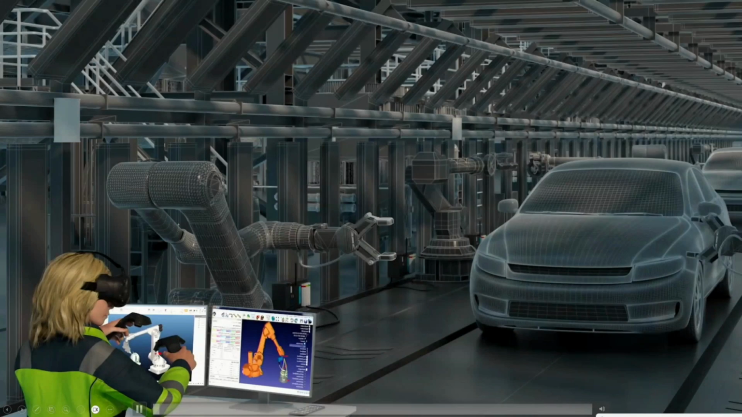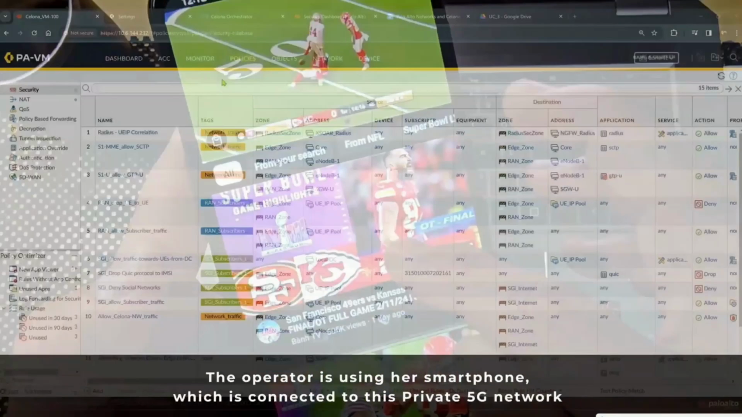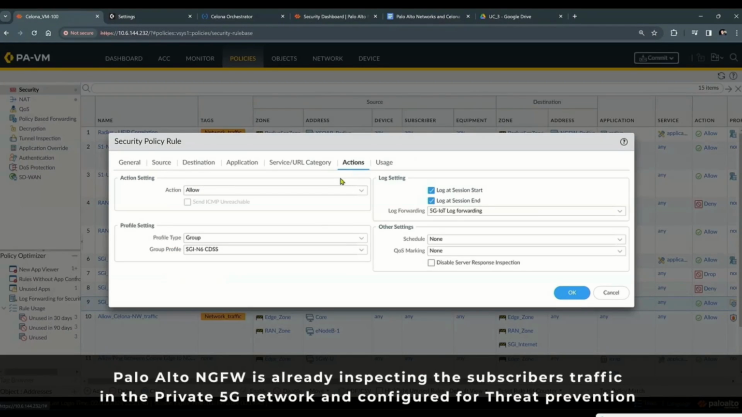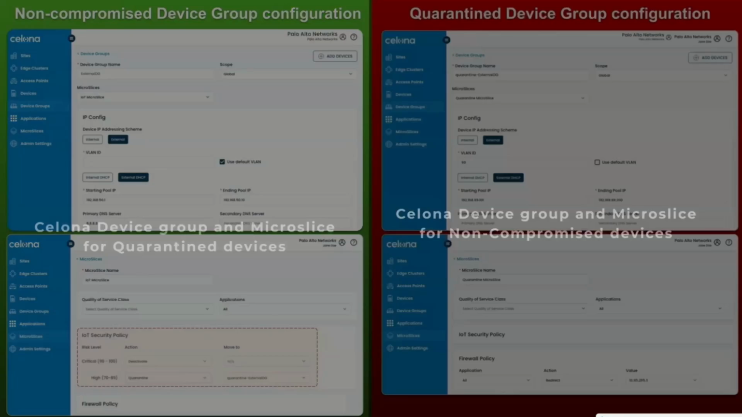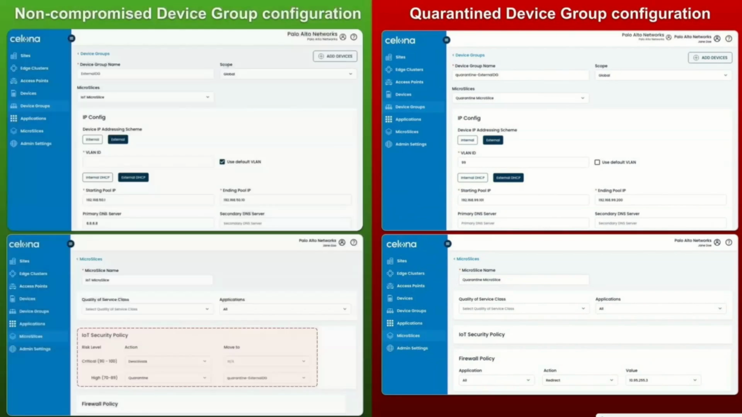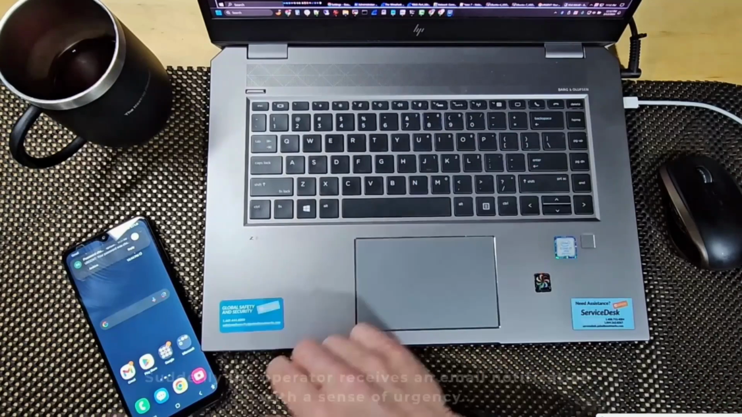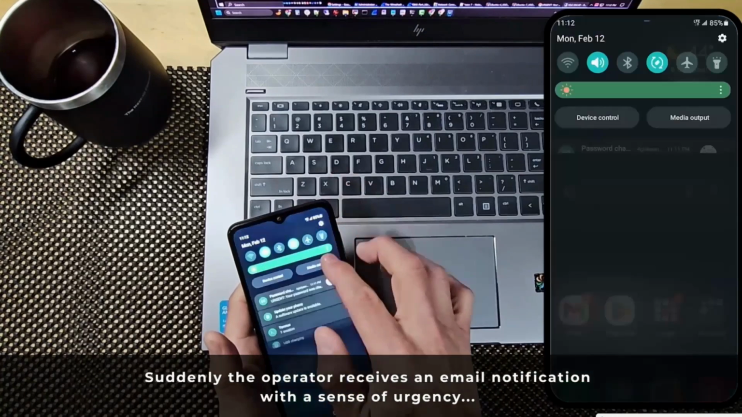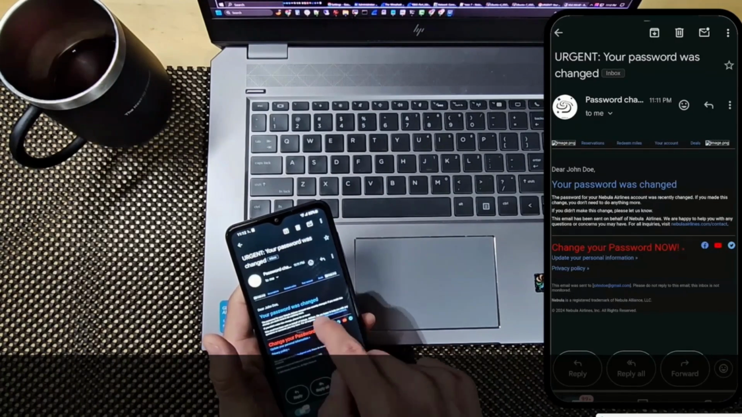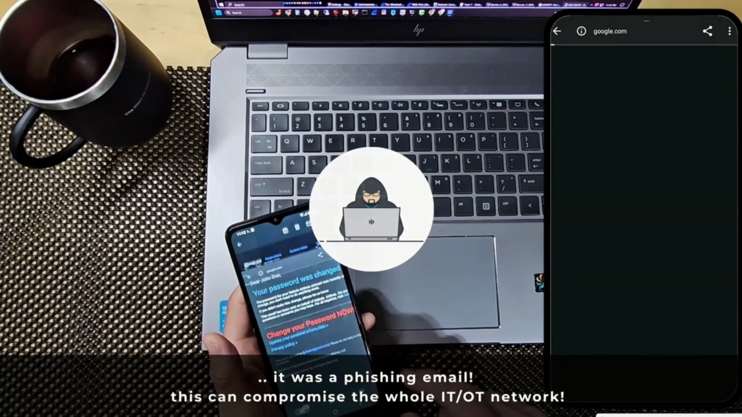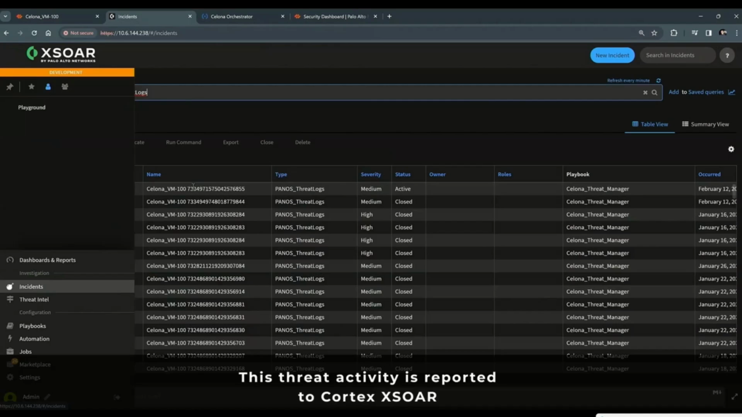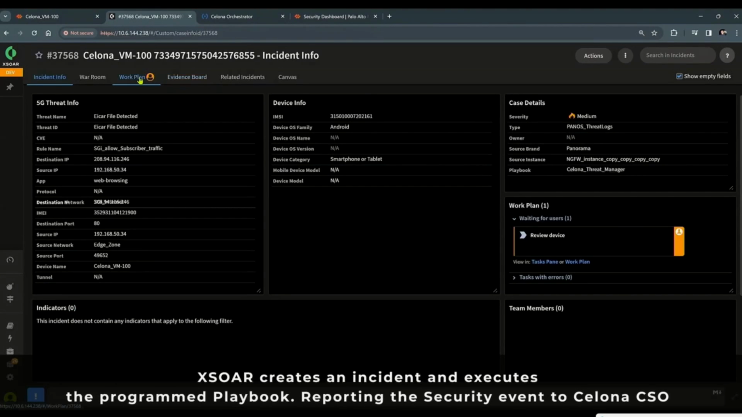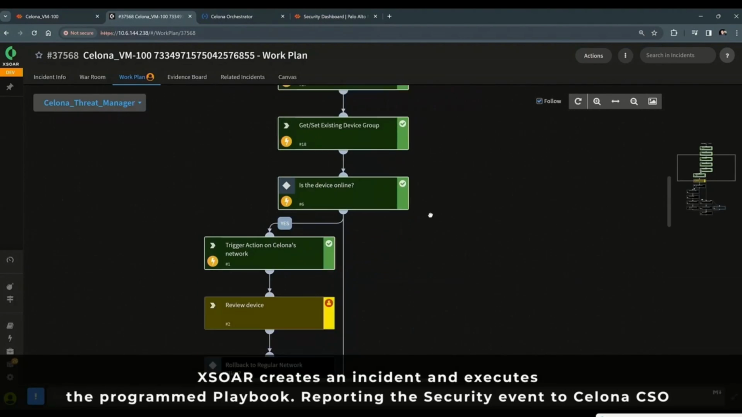And let's run this quick demo. So this is the person with the phone, doing regular web browsing. Everything is configured on the firewall, doing threat prevention. And then on Celona as well, we have the configuration for compromised devices. Then the person receives an email, those kinds of emails that say, click here, urgent, change your password now. And then the hacker tried it, but the firewall detected that and automatically alerted XOR, and XOR told Celona there is this problem. I'm just showing here how it looks in the playbook.